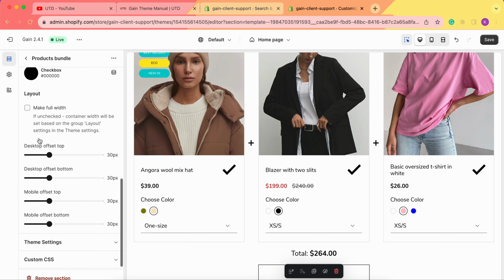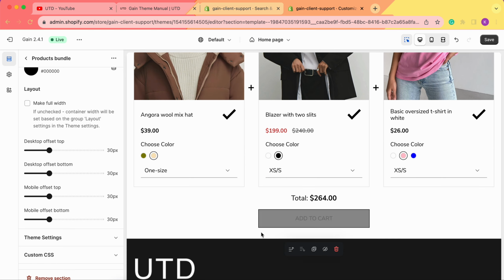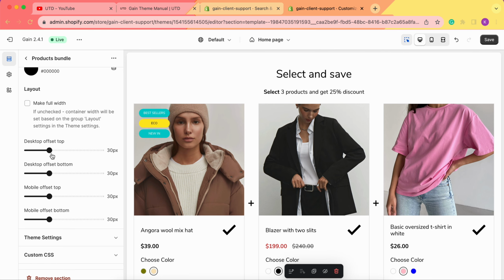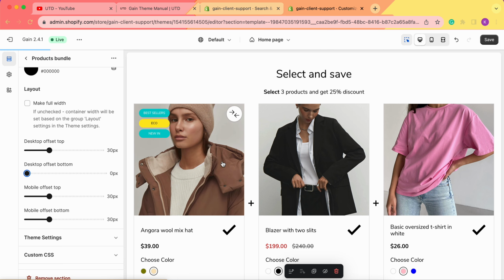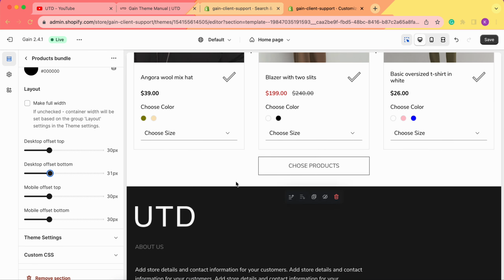So now let's see what else we have in here. We have the desktop offset. If you want to have this space in between sections, you can set it up from here for the desktop and for mobile. For example, if you don't want to have any spacing between your footer and these sections, you just set it to 0 pixels, or we can increase this offset a little bit to have this spacing in here.